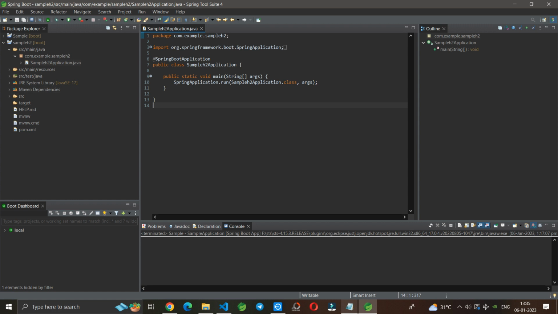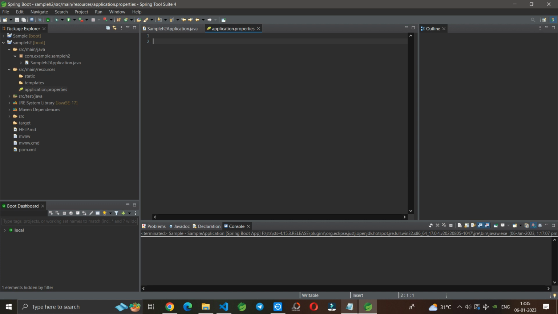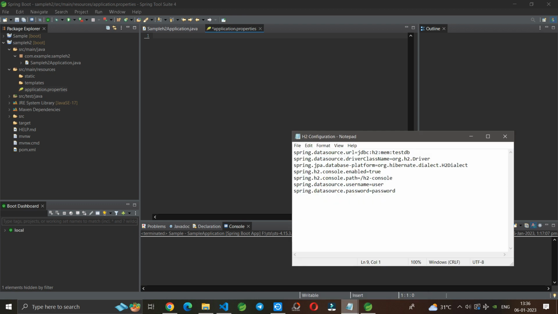We have to configure, right? In order to use a database in an application, we have to configure it somewhere. That configuration is made inside src main resources and then application properties. Inside this, we'll be configuring which type of database we'll be using for our application. Since we are using H2, there are some configuration lines for the H2 database.